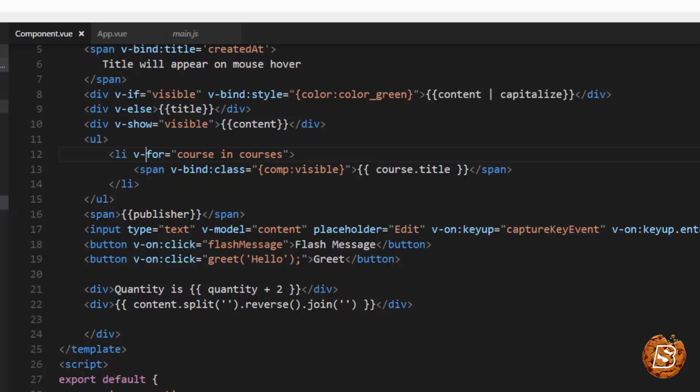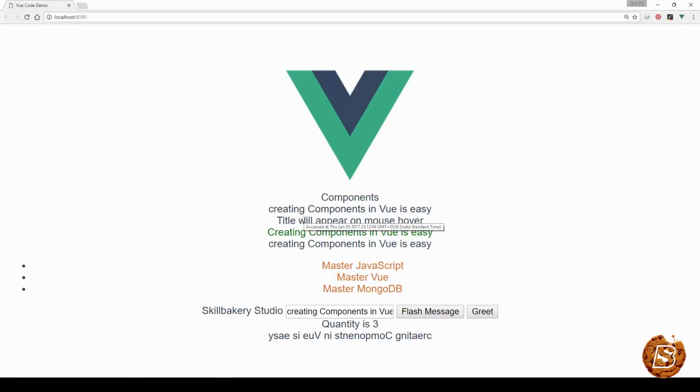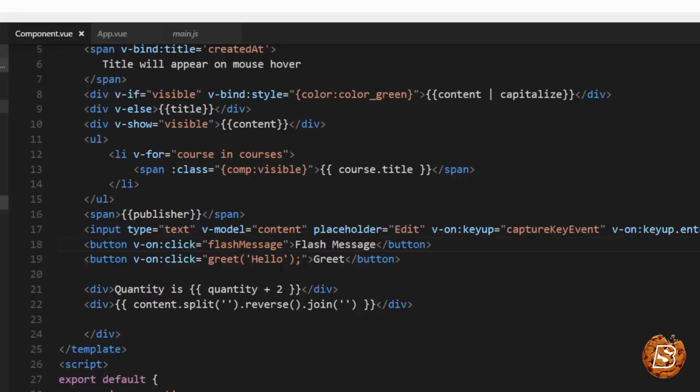So for instance, over here where we are making use of v-bind attribute, instead of this you can just have this colon symbol, class comp visible, and here you can see that it's still coming up with the bind attribute. All the course names are also coming up. Similarly, for on shorthand operator, that is over here we have on click. Instead of this on colon, we can just have this @click symbol.